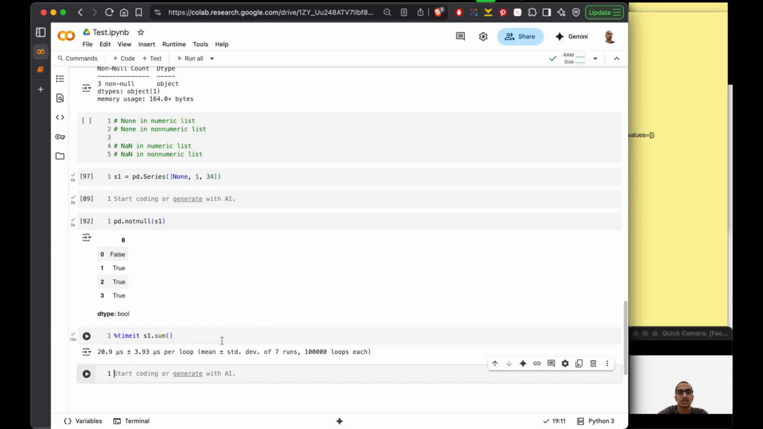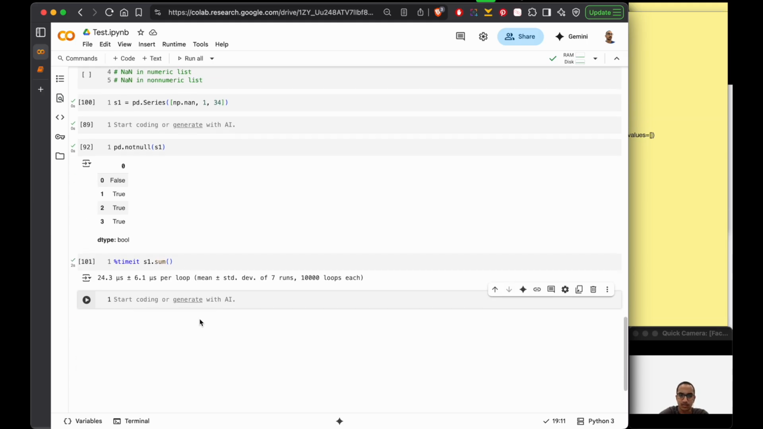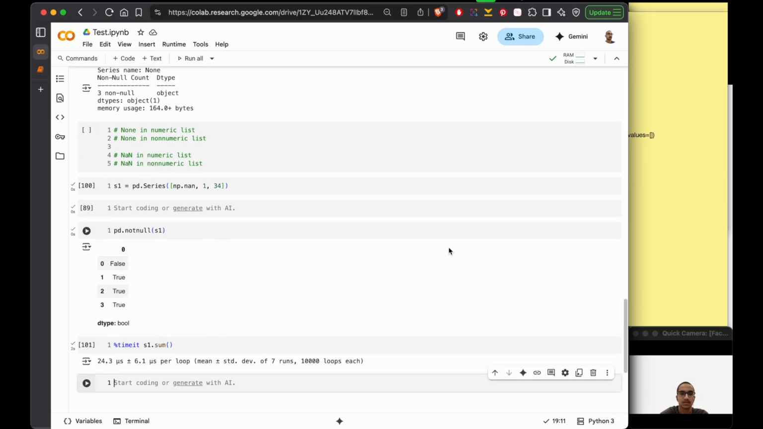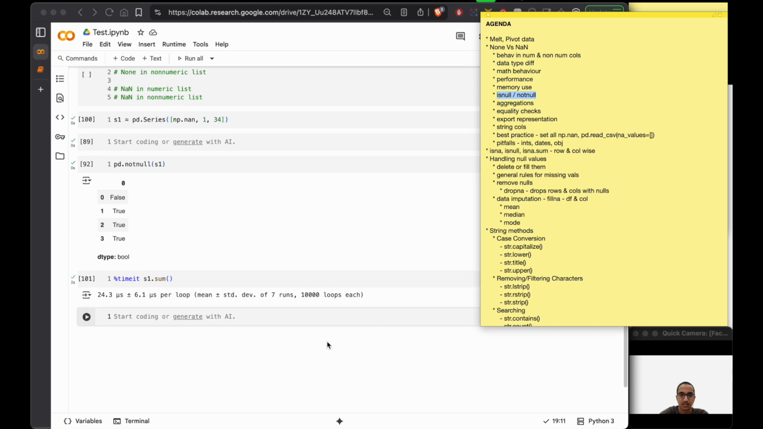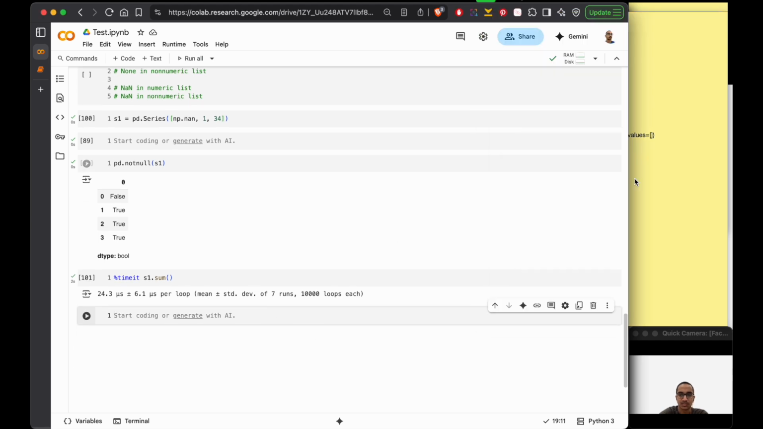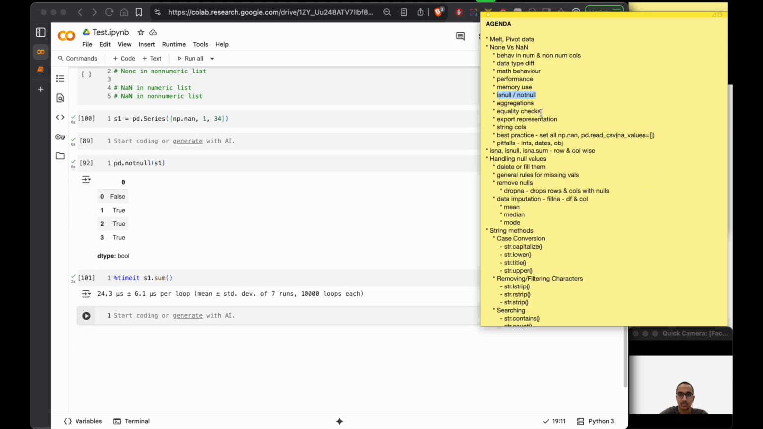Okay, that took 20.9 microseconds. So as you can see, it slightly varies. We can check it once again with np.nan just to confirm. Okay, 24.3. So pretty much no difference. And we'll probably not see this on smaller data sets. But then again, as you can see here, there's not much difference in both of them. Both of them are considered pretty much the same.